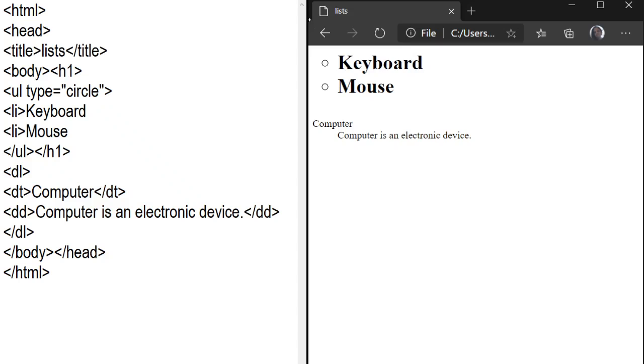So you can see here, this is your main term computer, and this is the definition, and always your definition is displayed in the next line. So here our three lists are completed. Our first list is ordered list, OL. Second list is UL, unordered list, and third list is your definition list, and the tag for this is DL.